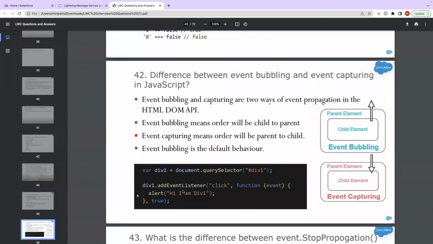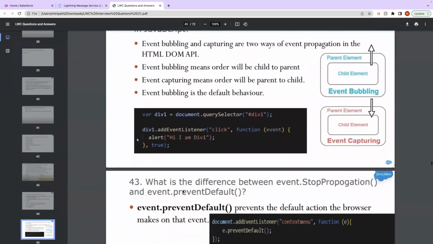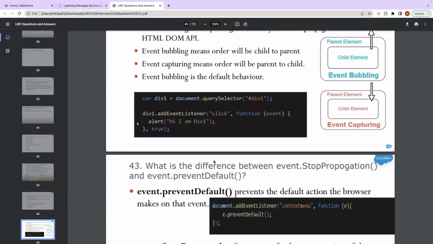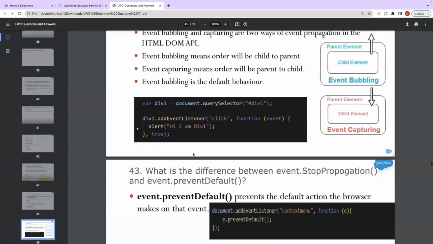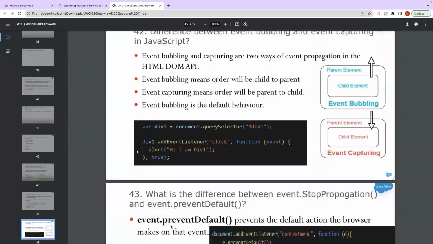Difference between event bubbling and event capturing in JavaScript. The event bubbling goes from child to parent, whereas the event capturing goes from parent to child. Okay. Event bubbling is the default behavior. You remember that. Okay.